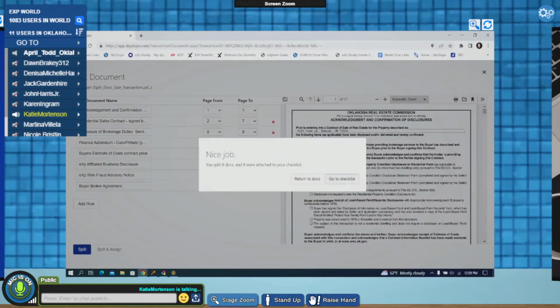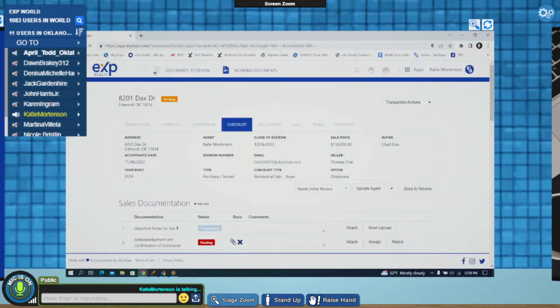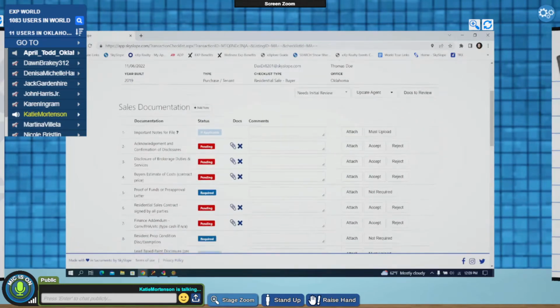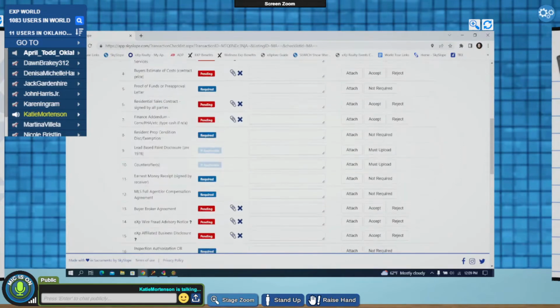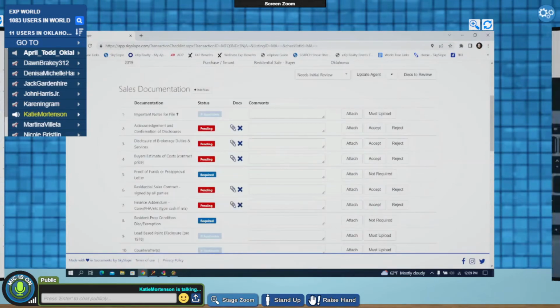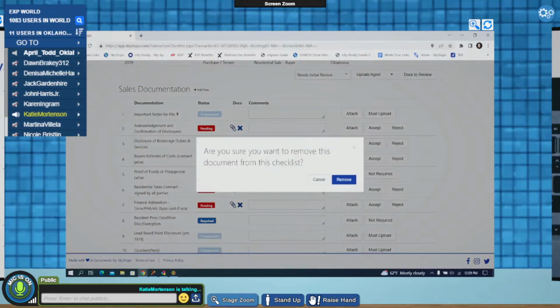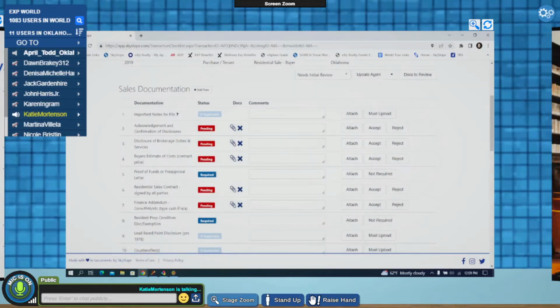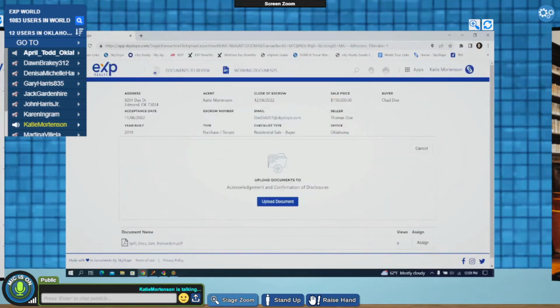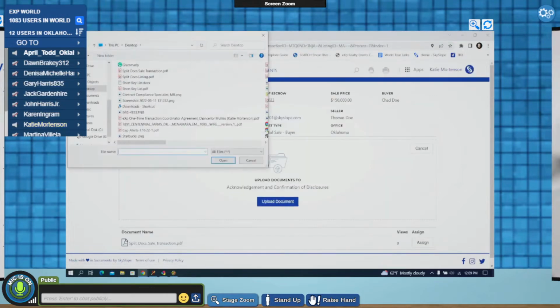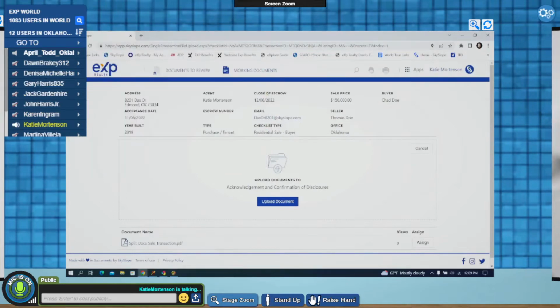And then we'll go to the checklist. So you can see we have pending documents there. And something simple too: let's say by accident you assign something to the wrong checklist item. It's very simple to remove something. You would just click the X and say remove, and then you could upload the appropriate document, or you could even click attach here and upload a document this way. There's a couple of ways to go about doing it.